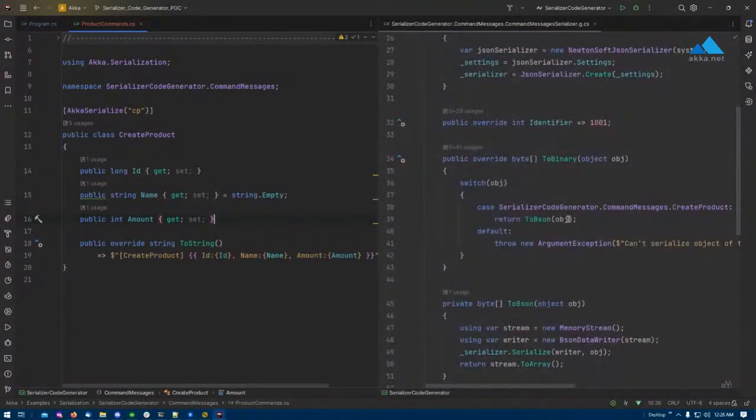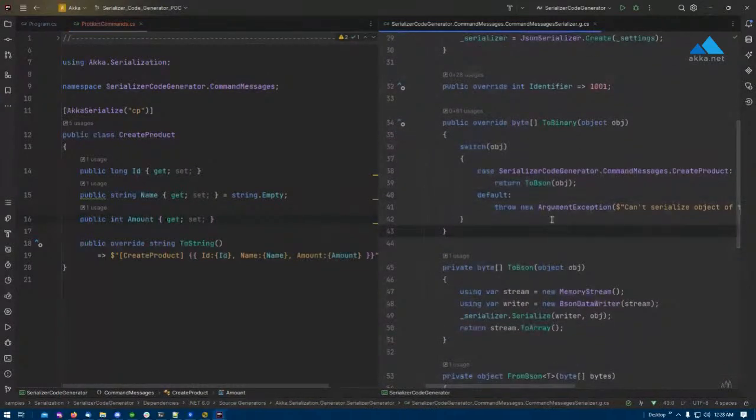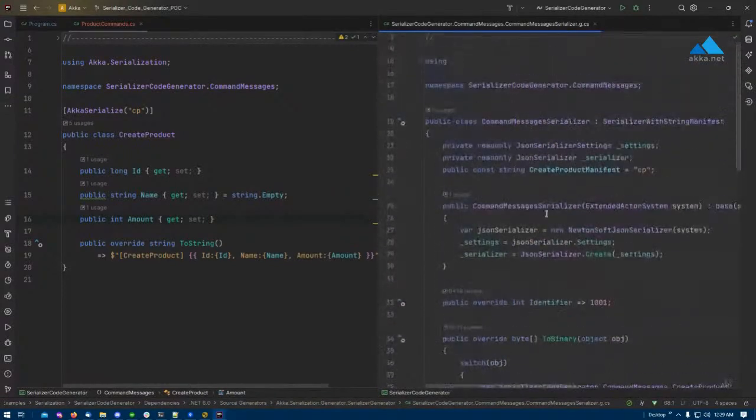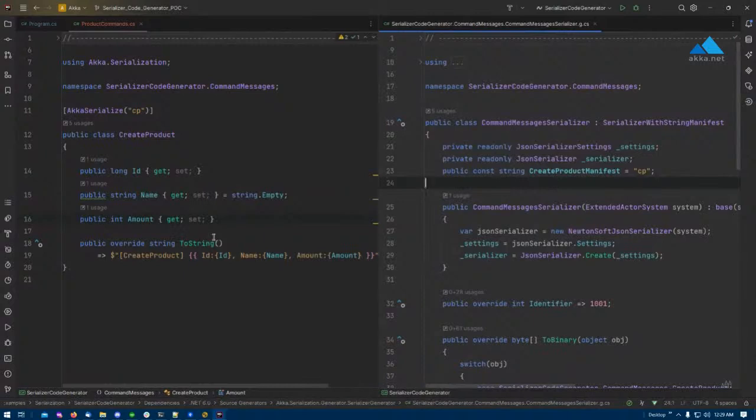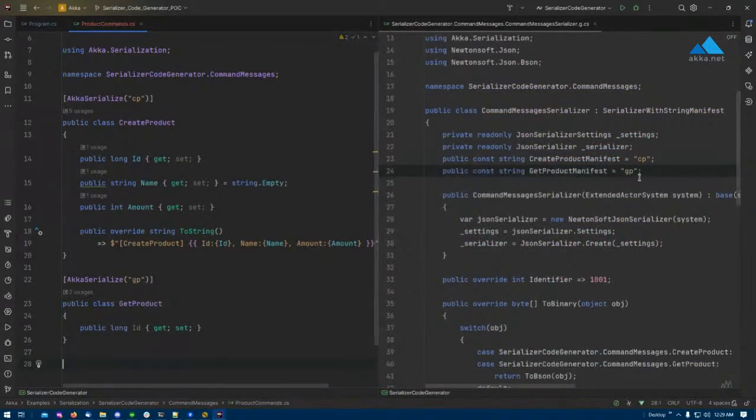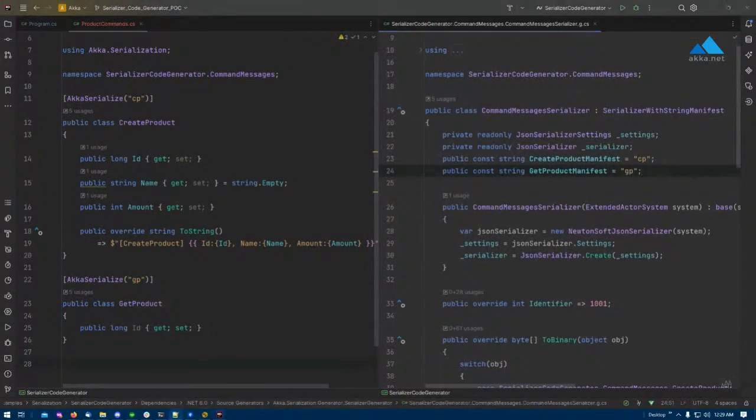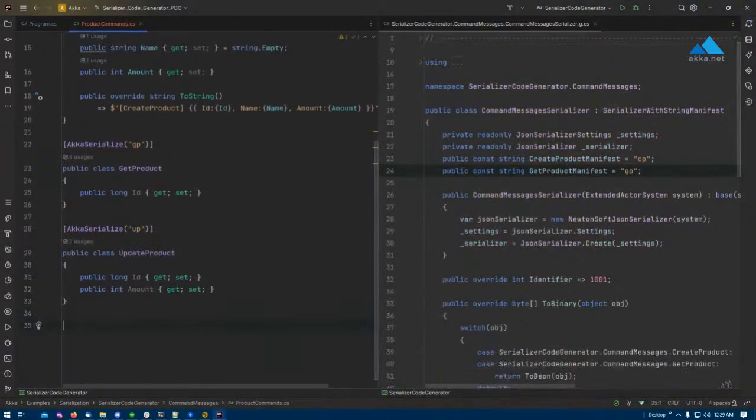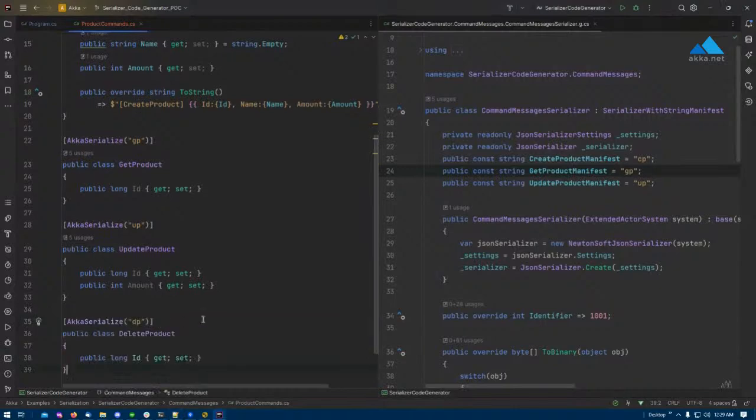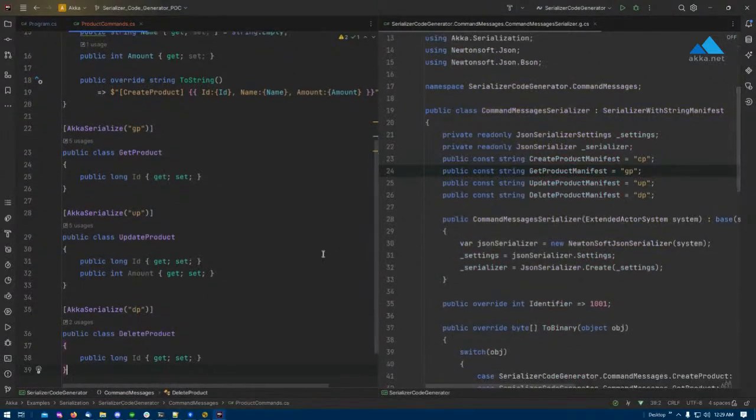Basically the boilerplate, template code that you've seen Aaron showed a few minutes ago. This is the serializer being generated basically in real time as I add more and more classes into the messages. Yeah, there you go. You can see additional types being added to the serializer's manifest here.